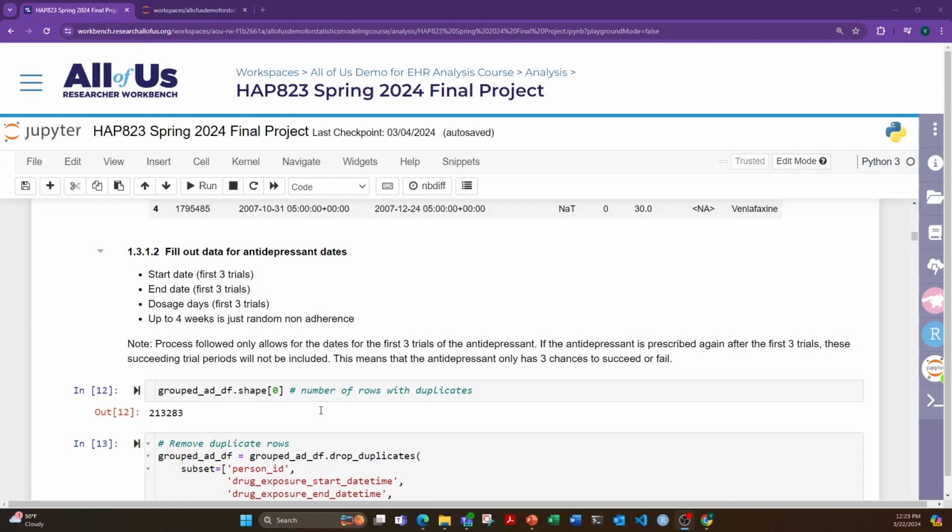So in this processing, we will limit to the first three trials. Some people might have more than three trials of antidepressants, but we will just be interested in the first three trials for each antidepressant.